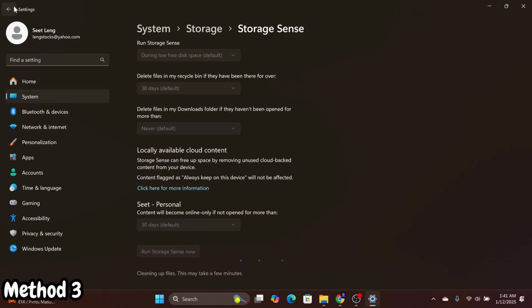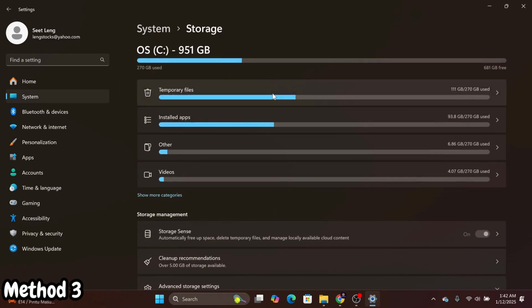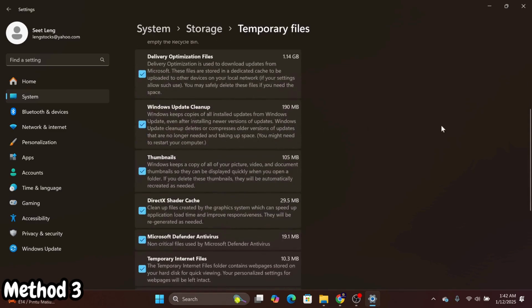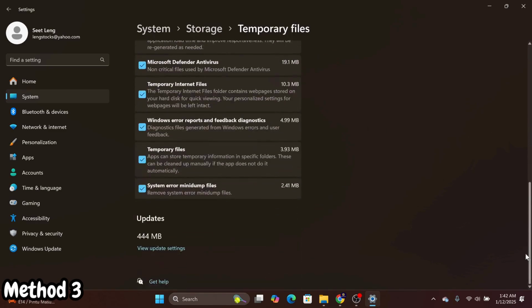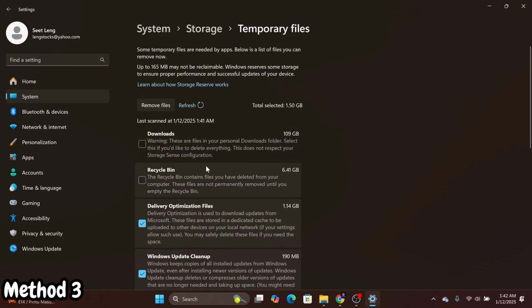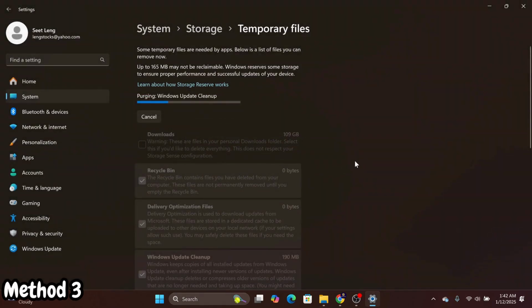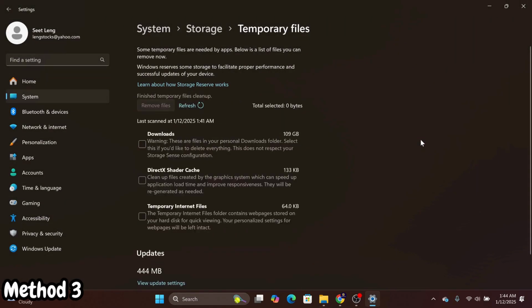Next, go back to the previous page and select Temporary Files. This is where all your additional files are stored. Select all the folders that you want to delete. I recommend adding the Recycle Bin too. Then, click on the Remove Files button and hit Continue. This will take a while, depending on how large the files are. You can move on to the next method while waiting.